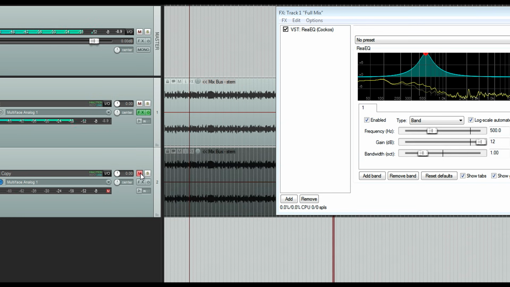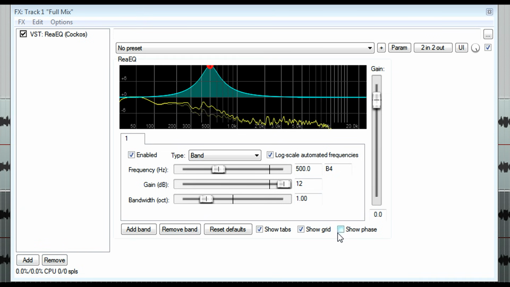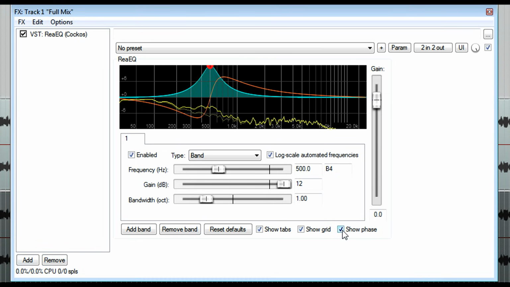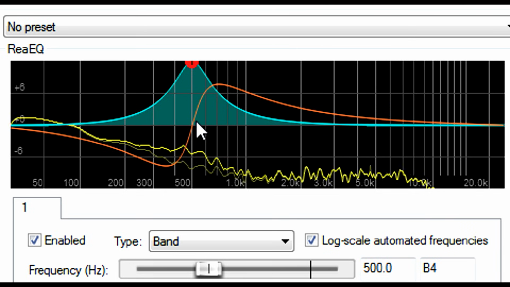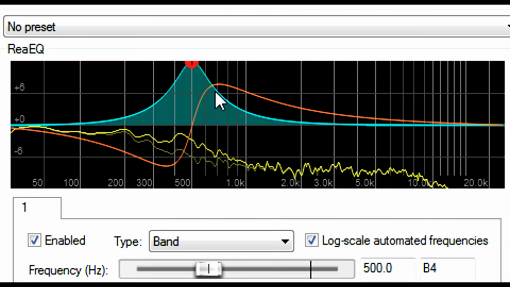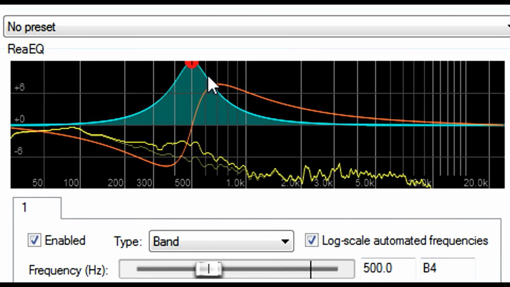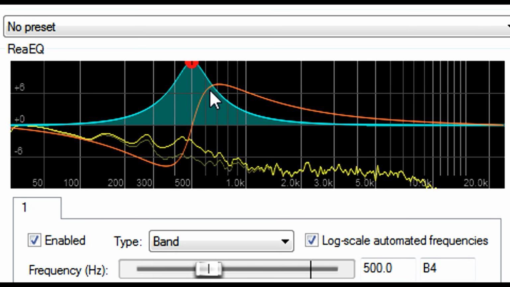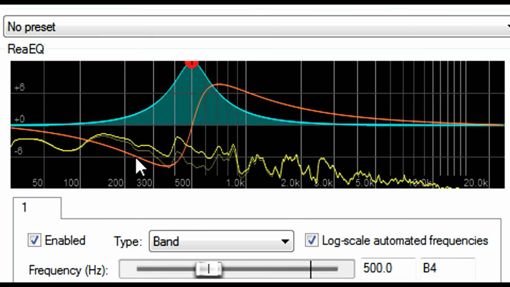Back in ReaEQ, let's tick the show phase box at the bottom right. And we now see a second plot on the EQ graph showing the phase response of this EQ setting. Note that the greatest phase shifts correspond with the steepest gradients on the magnitude plot, while the frequency I'm actually boosting is at 0 phase.